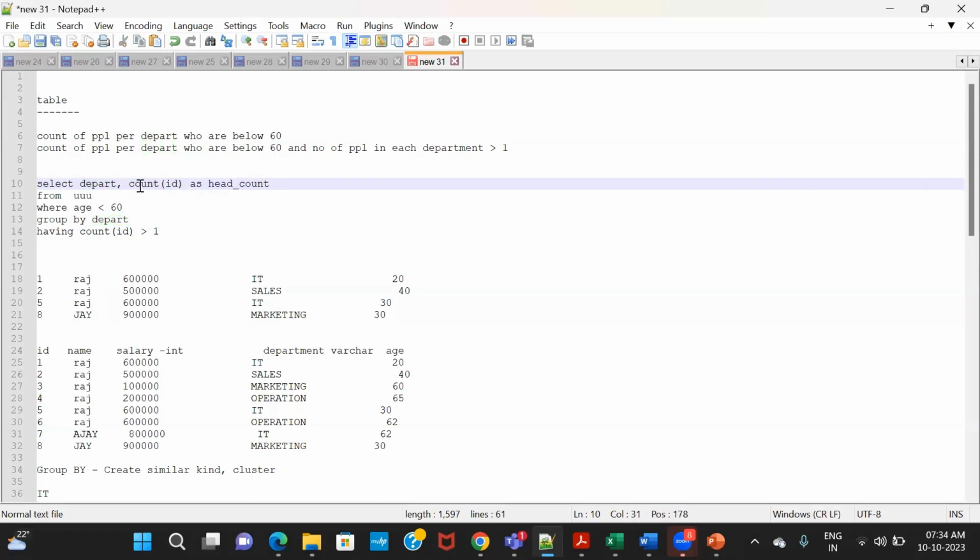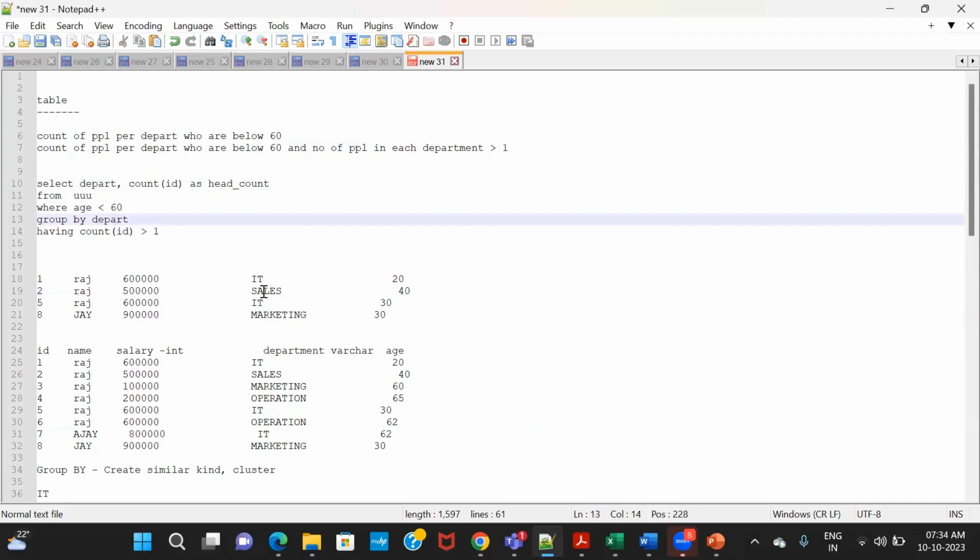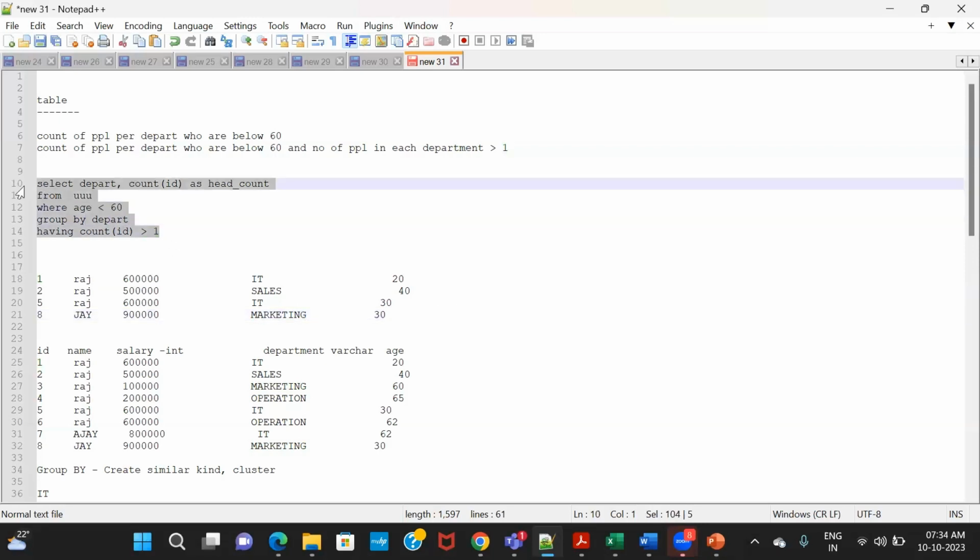For each department, I'm trying to find the number of people, but my condition is that I want only those people whose age is below 60. This below 60 condition applies on the entire data set, so I got this data set. Now if I group by department, it will create three groups: IT group, sales group, and marketing group. In IT, 2 people. In sales, 1 person. In marketing, 1 person.